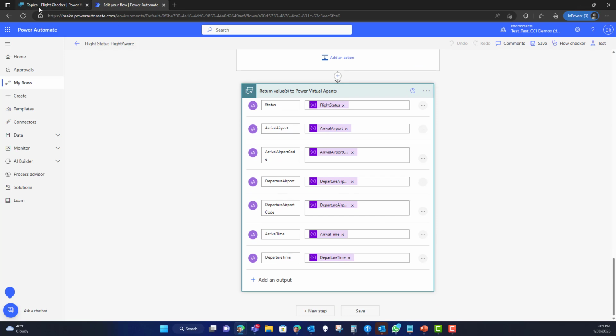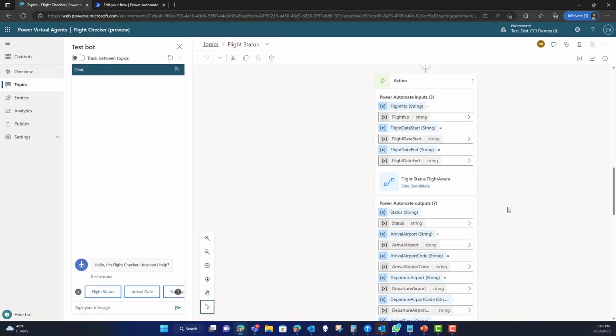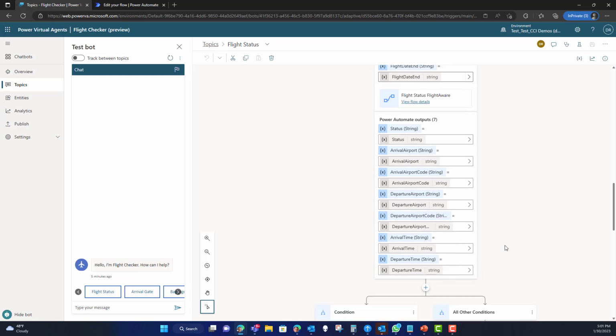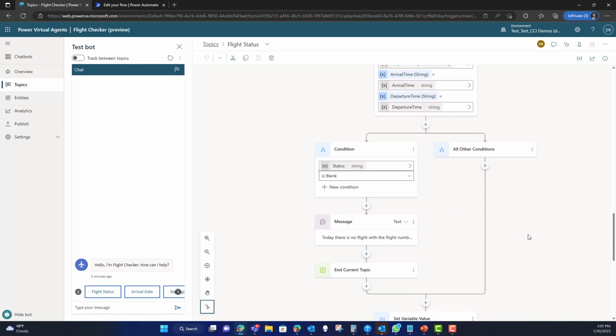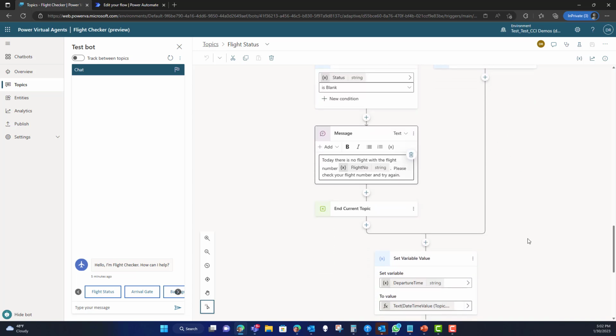By doing this, on the backside inside of PVA, you'll see that all of these variables were automatically created for me. And I was able to look for things such as if it didn't return anything, then that means there wasn't a flight number for that day. I'm able to let people know, using the variable of the flight number, that there was no flight for that day, and then end the conversation.